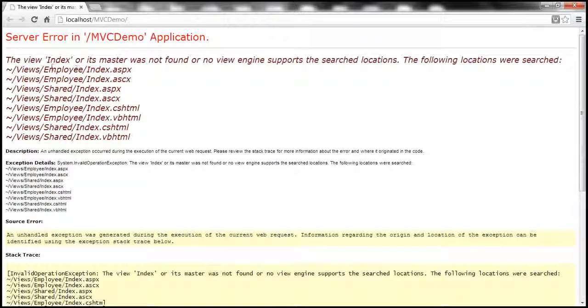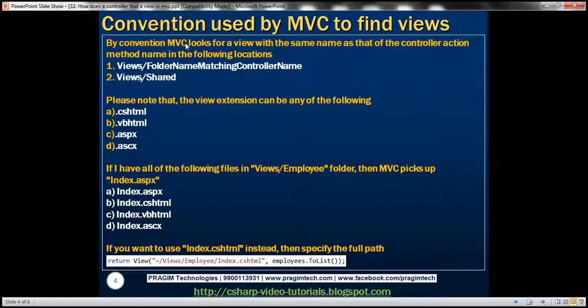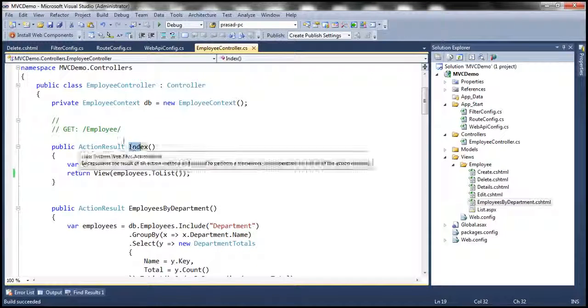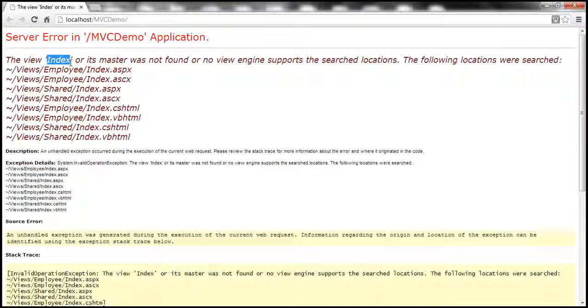So what is the name of the view it's looking for? The name of the view here is index. And what is the name of our action method? Index. So by convention, ASP.NET MVC looks for a view with the same name as that of the controller action method. Here the controller action method name is index, and it is looking for a view with name index. So where is it looking for that view?